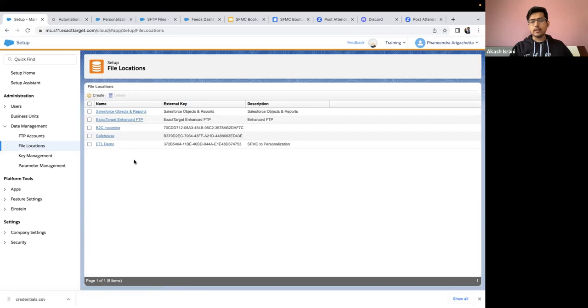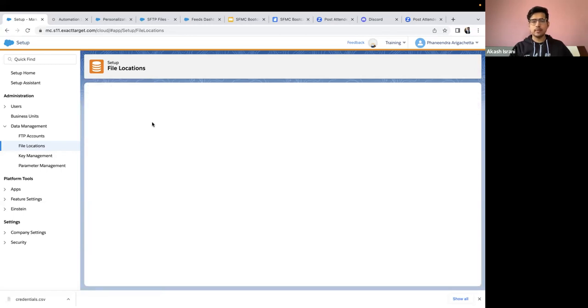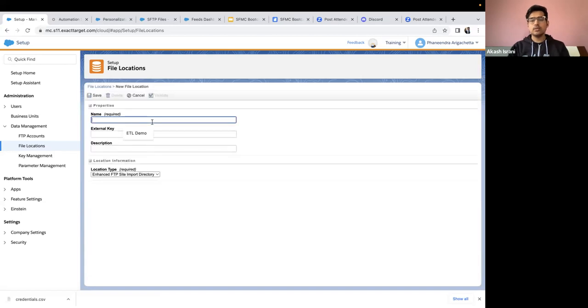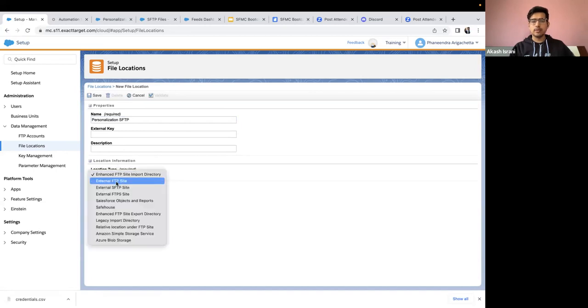Now I'll go ahead and create a new file location for that SFTP. I'll just give it a name as Personalization SFTP, okay? Here in the location information, you have various options. For now, since we want to connect an SFTP site, I'll select the option that says external SFTP.